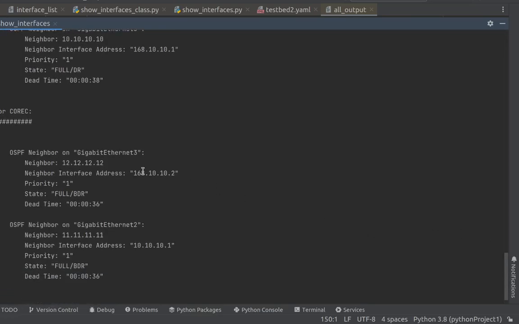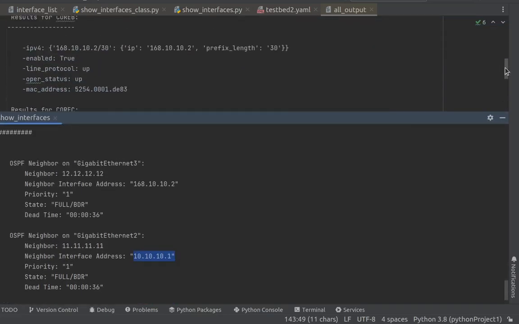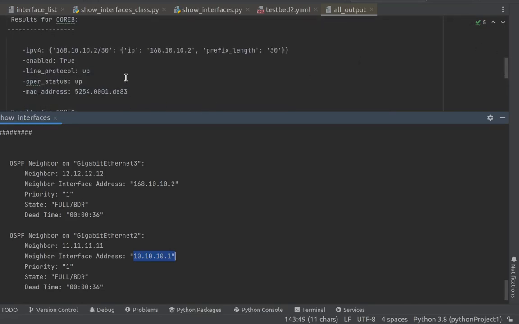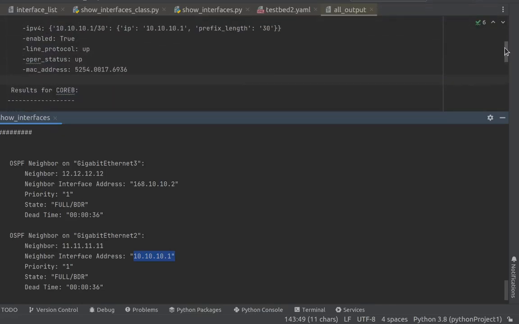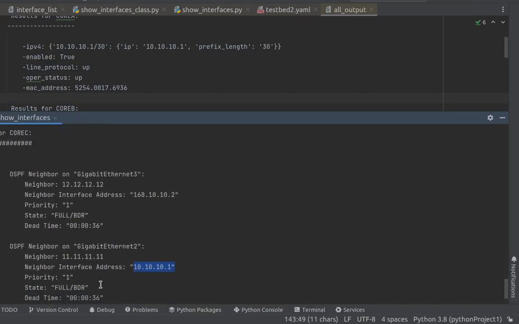Obviously you have core B, and then its address, and you have core A and its address, right? If you refer to the output, you look at core A interface 4, right? It's actually that's core B. Core A is .1, right? And then the OSPF neighbor for core C obviously is 11.11.11, and the neighbor interface address is .1. So you can tell that's pretty accurate, right?